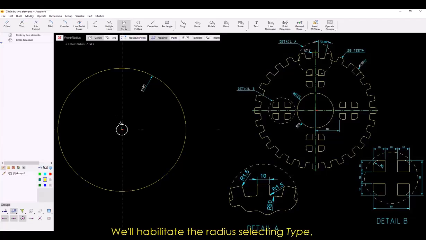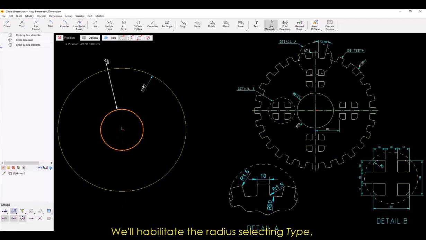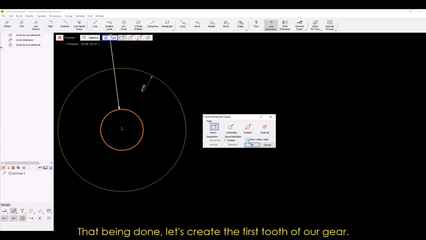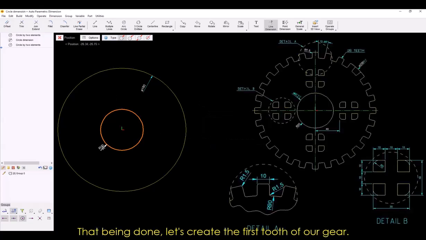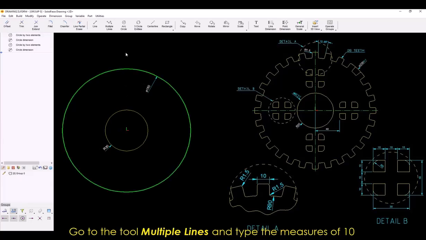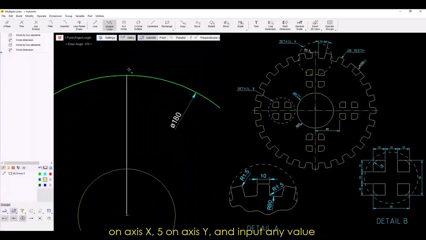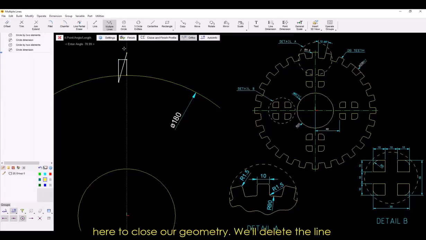We'll habilitate the radius selecting Type and choosing the option Show Radius Value. That being done, let's create the first tooth of our gear. Go to the tool, Multiple Lines, and type the measures of 10 on axis X, 5 on axis Y, and input any value here to close our geometry.